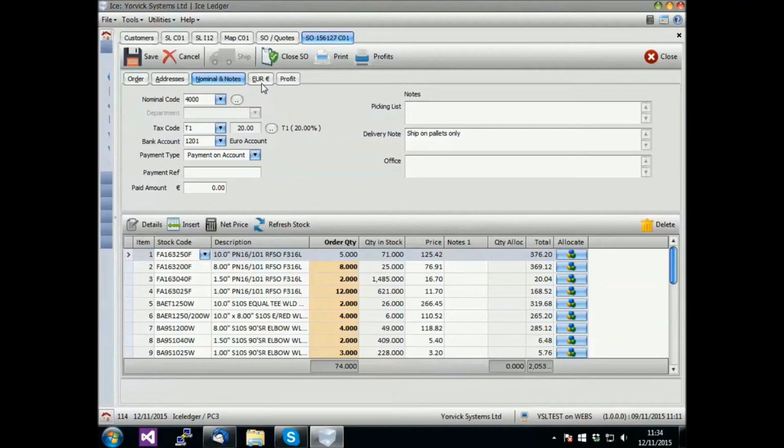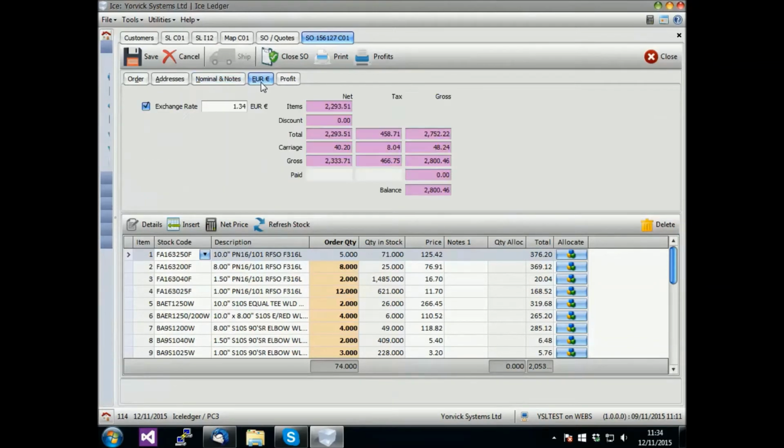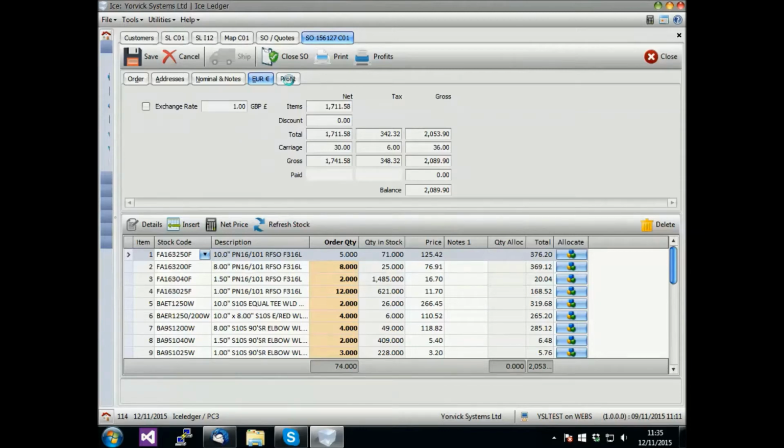In the case of foreign currency customers, you can view the figures in both the customer's designated foreign currency or pound sterling. If your access privileges allow, you can also view the order profitability.